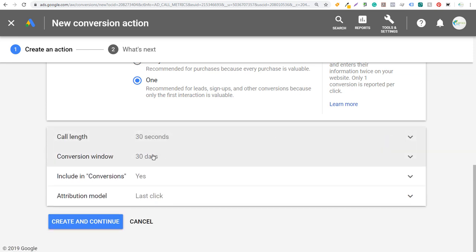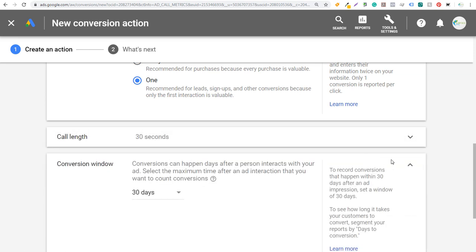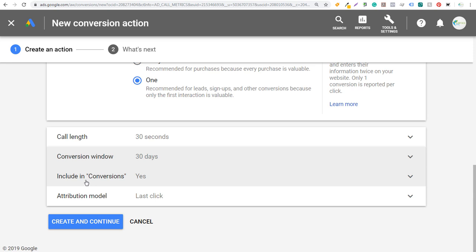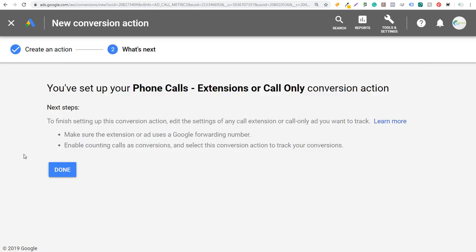So we're going to come back here, conversion window. We could just keep this as 30 days. I'll just keep include in conversions as yes, and attribution model we'll just keep as last click here. Click on create and continue. So now we have our new conversion set up for phone calls.